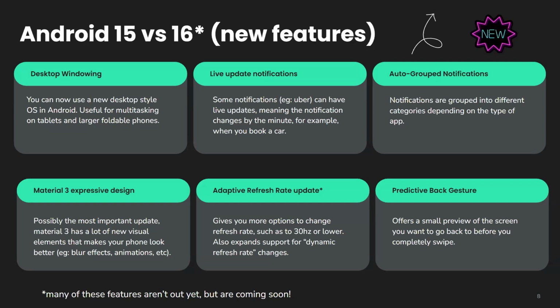There's also auto group notifications. Notifications that are from the same app can be grouped together. There's Material 3 expressive design, which are just some visual elements to make your phone look better. There's also the adaptive refresh rate. You won't really bother with this if you're not really interested in high performance apps. There's also a predictive back gesture they're coming up with. So you can see a small preview of your previous screen before you go back to the previous screen, in case you choose not to go there.